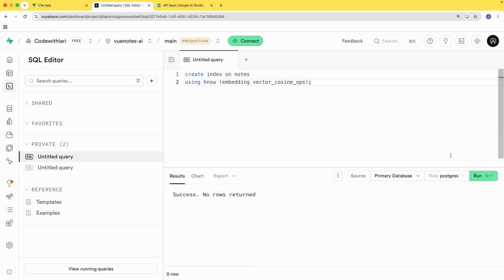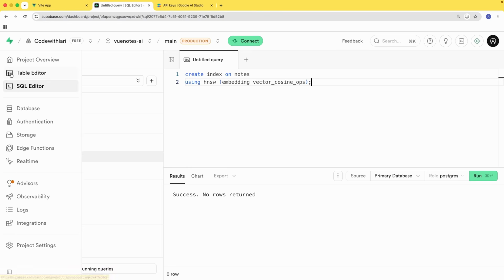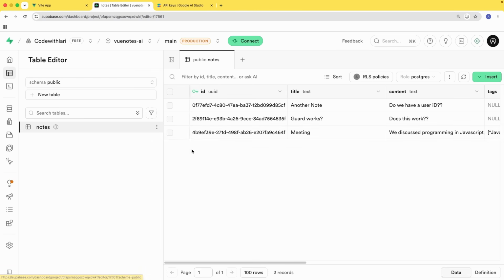And you would never notice any issues like this during build time. So let's run this again, and we should see success, no rows returned. So we see success, no rows returned. So we're going to be creating this index on the notes. Okay, so now we have this done.